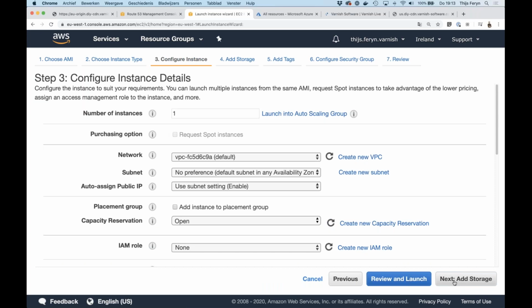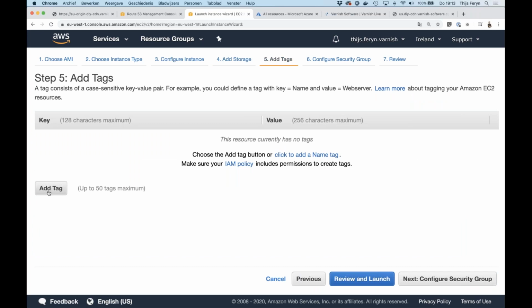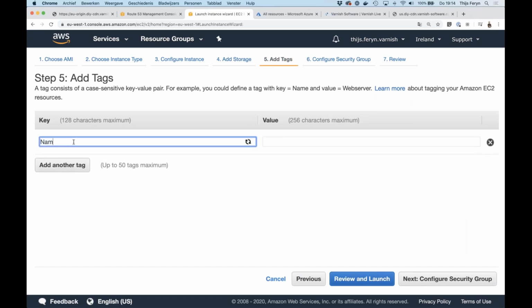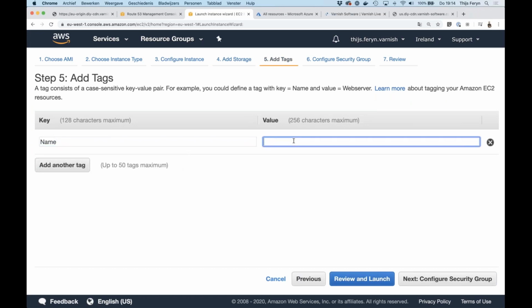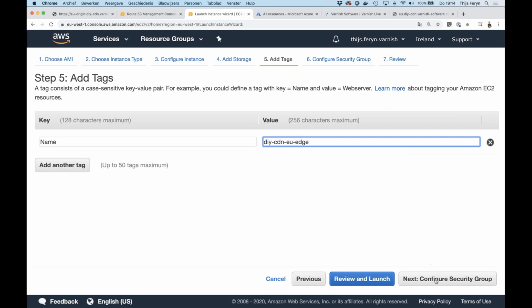In the diagram, you saw that we need 2 nodes on each side. So let's create 2 nodes. Select 2, carry on. We get a confirmation of our storage, this 1.9 terabytes, and the fact that we have 8 gigabytes of storage available at the root level. Next thing is tagging. I will add a name tag, so I can identify it in the list. And we'll call this, using a fixed naming scheme that we'll use throughout the demo, DIY-CDN-EU, and then Edge. These are our Edge servers.